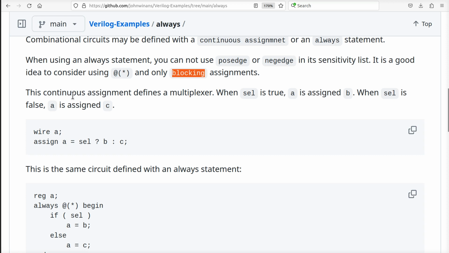So what do we got here? Continuous assignment to create a multiplexer. Okay, when sel is true, I've got a 2-input multiplexer. You've got two inputs, B and C, and the output is A. I probably should have named them Q and so on, but you know what I'm talking about. So when sel is true, what do we got? When sel is true, I'm going to assign the value of B to A.